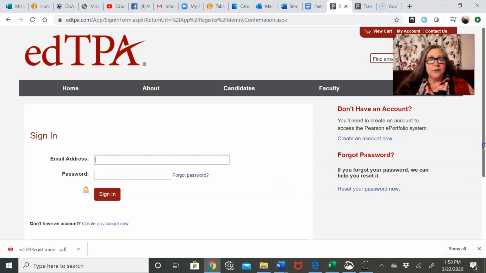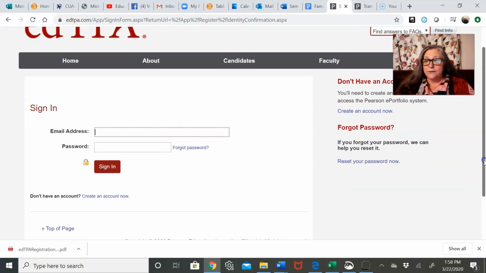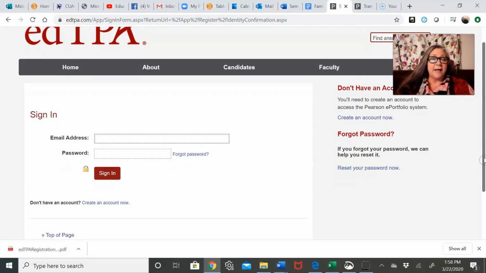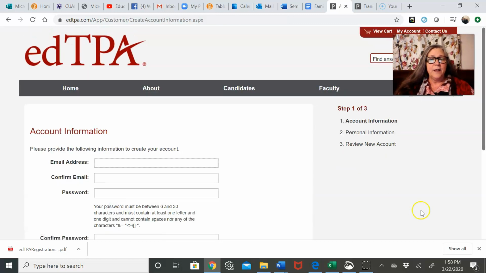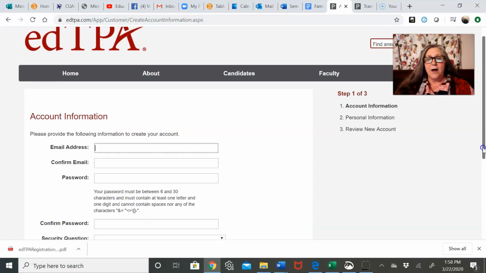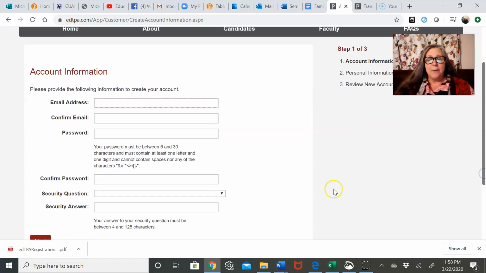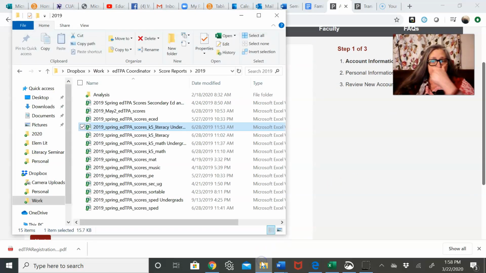And you don't have an account. Or maybe you do. I don't know. But if you do, then okay, sign in. If you don't, let's go to create an account now. Now at this point, I cannot go forward because I'm not going to register myself. So I'm going to go back to those directions that we had a few minutes ago that I put on my desktop.